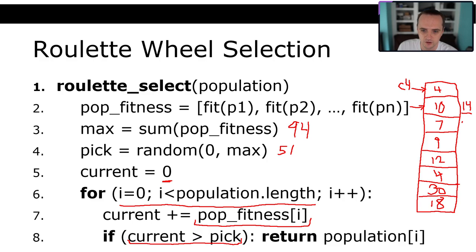Is 21 greater than 51? No, it isn't. Go to the next one. Is 30 greater than 51? No, it isn't. Go to the next one. Is 42 greater than 51? No, go to the next one. Is 46 greater than 51? Nope, go to the next one. Is 76 greater than 51? Yes. So this is the one that we have chosen.